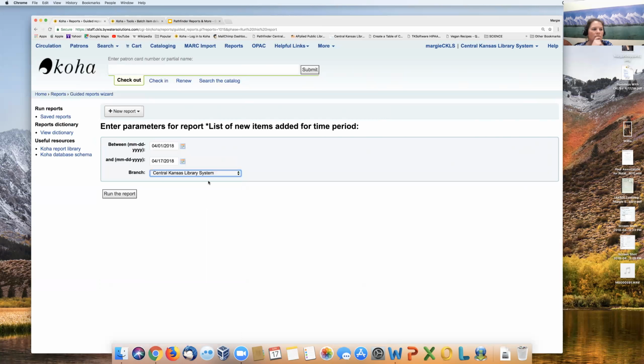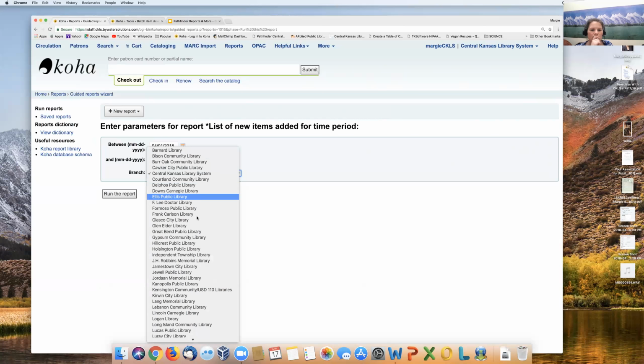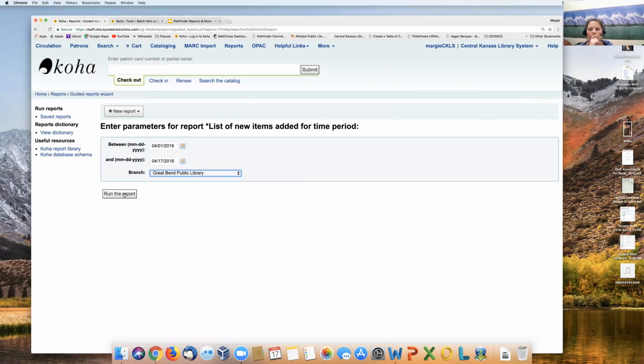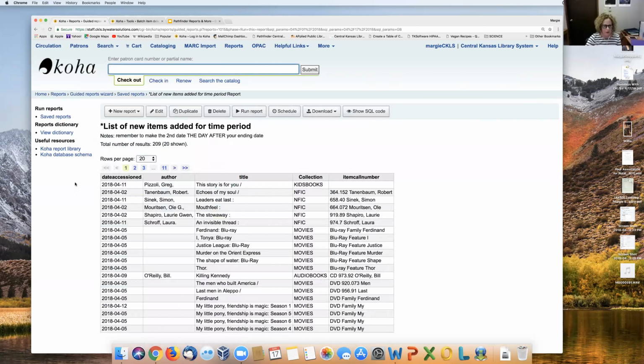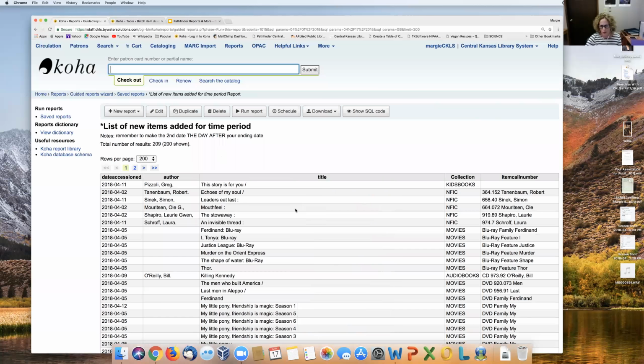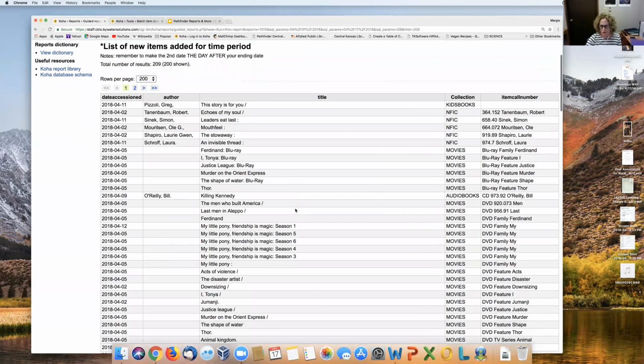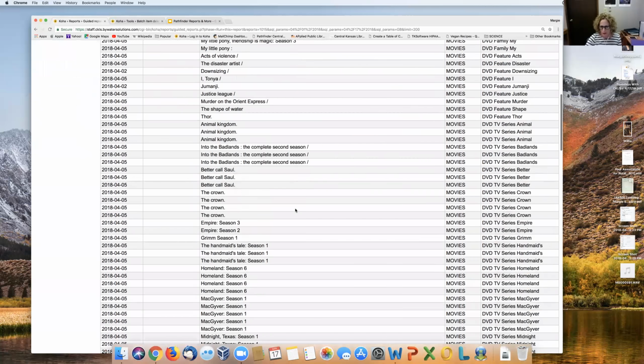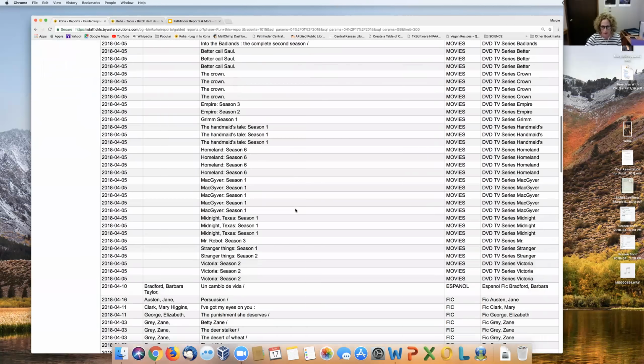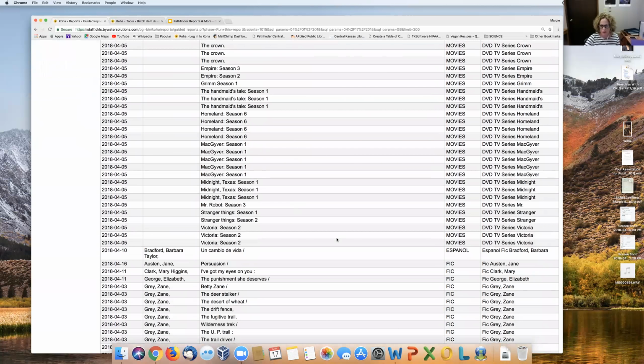Okay. Right. I picked us. I want to pick Great Bend. Okay, so let's see what they've added for the first couple weeks of April. So I like this report because if I was doing collection development, I'm going to get a really quick look at the things that I have purchased and added in the collection in a certain time. So you might even want to go back a quarter, but this is showing me that they put a lot of movies in. They do really buy a lot of movies and they share them willingly across the system.